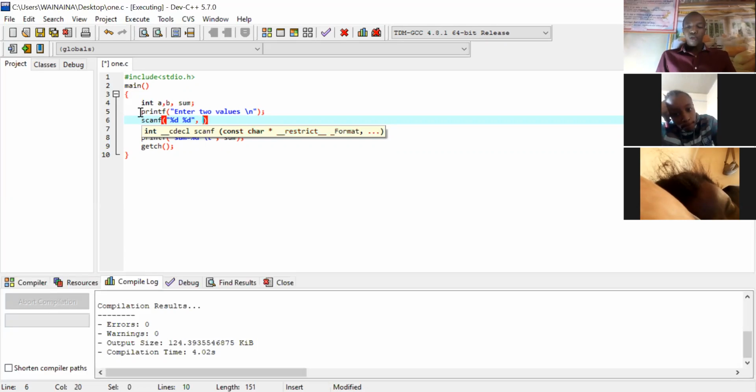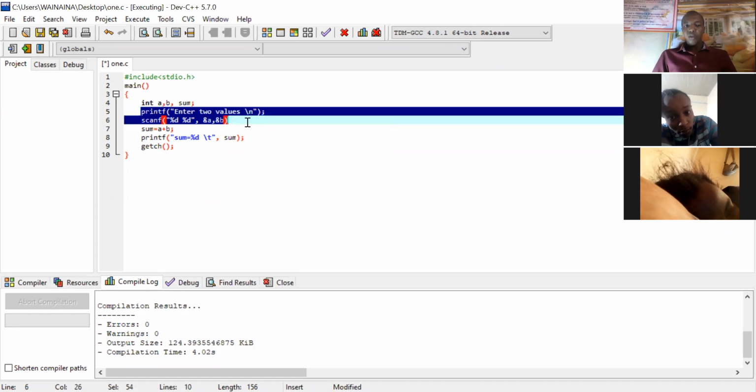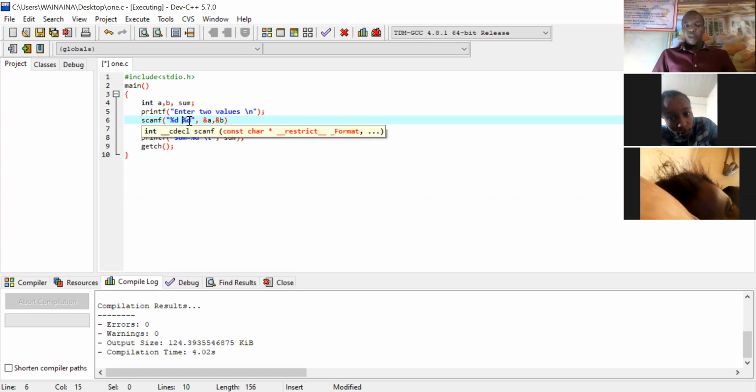Then where do we want to store the first one? The first %d is in a memory called a, the other one in a memory called b. So this is called ampersand to reflect your memory, meaning address of a and address of b. We have not initialized our two values, but in this case we'll have to enter two values. And if you can recall, in C programming, %d means format specifier.